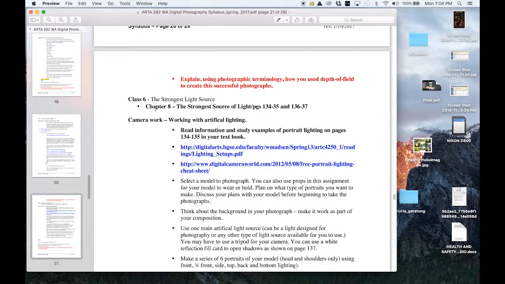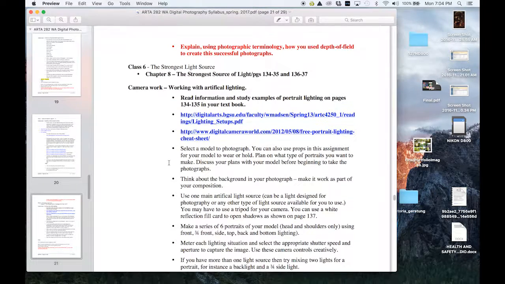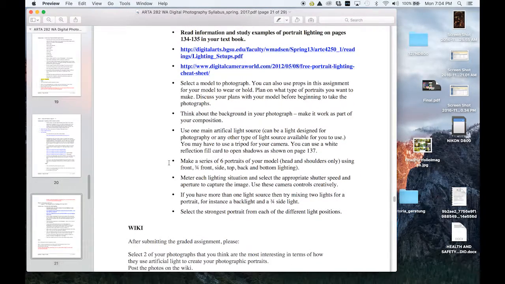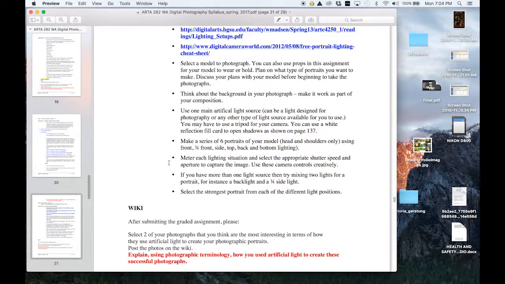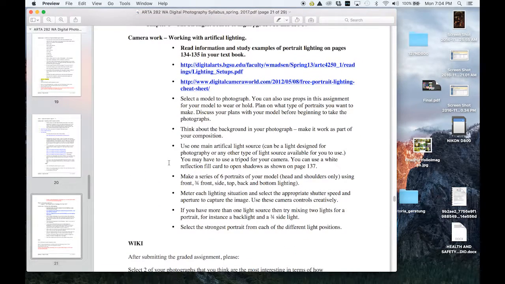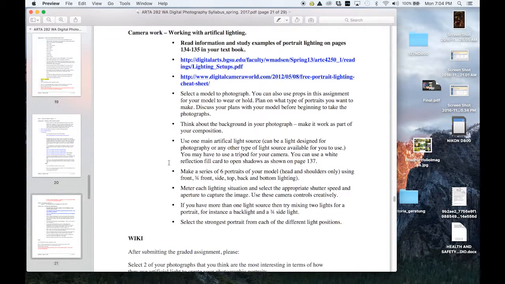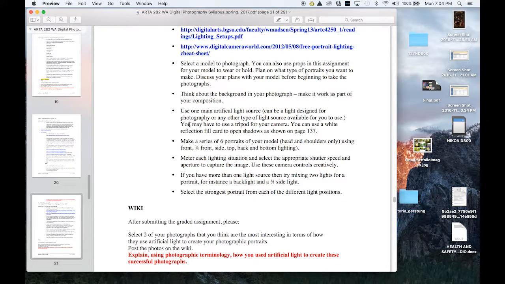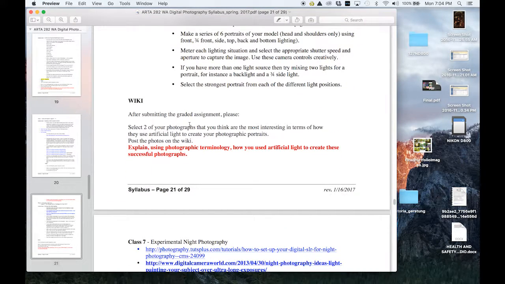From there, our next is called the strongest light source. So this is going to be working with artificial light, meaning controlled lighting, studio lighting of some kind, whatever you're able to come up with and set up to take your photographs. So that'll be a portrait project. You will need someone to model for you, and you will need to use some kind of studio lighting setup, whether it's just shop lights or some sort of controlled directional lighting that you can control.